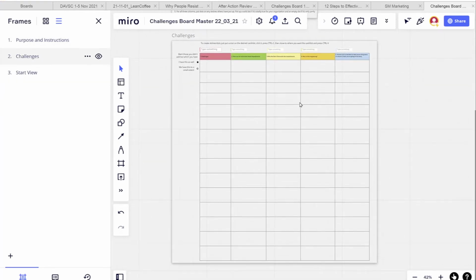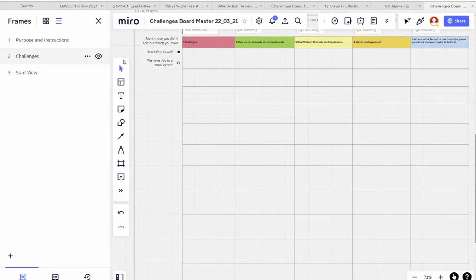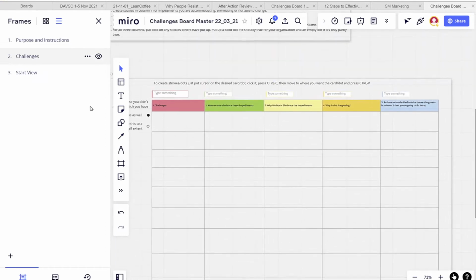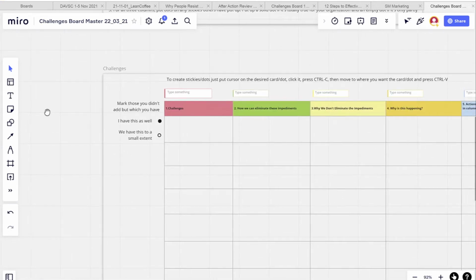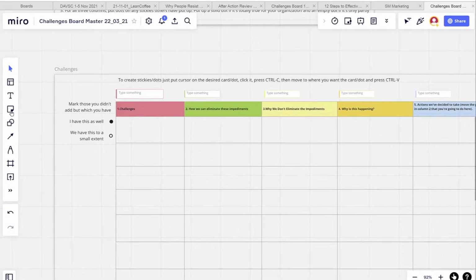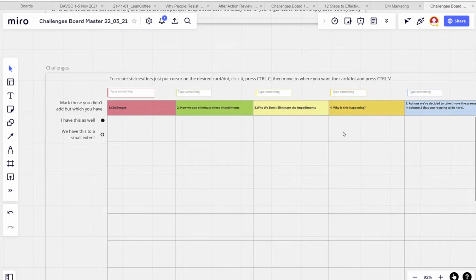Again, this is kind of far back, so let's just zoom in a little bit to see these top things here. They're basically 5 columns. The first column, each row is something we use, so we have one challenge in one column, another in the next column, etc. In this column, we're going to put challenges we have.